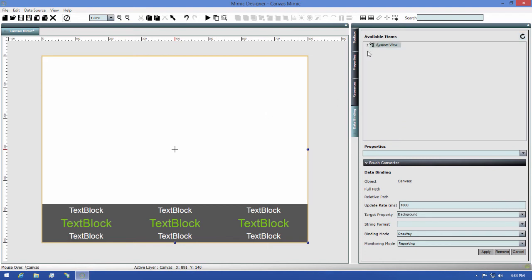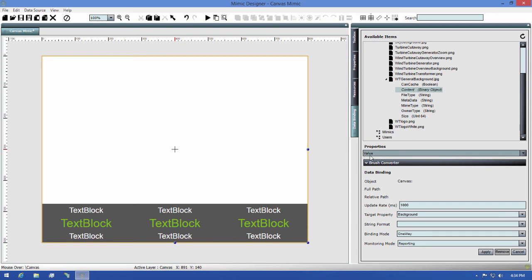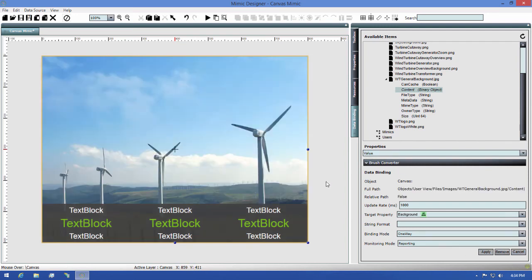Making sure the canvas is selected, I'm just going to browse through the model until I find Files, then Images, and select this General Background Image. I'll select the content, then verify that value is selected, and then I'll click Apply. Now, our mimic went from completely blank to something that already looks pretty good in only a few minutes. There's also minimal controls on this screen, so that means that the performance of this mimic is going to be pretty good as well.